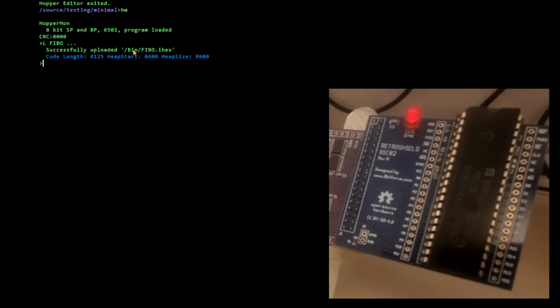There we go. It's a lot smaller. So it was 1E8, which was 488 bytes. So now it is 125, which is hex. Let's do that again. I've got a little calculator on the side, 125. Now it's 293. So it's almost half the size.